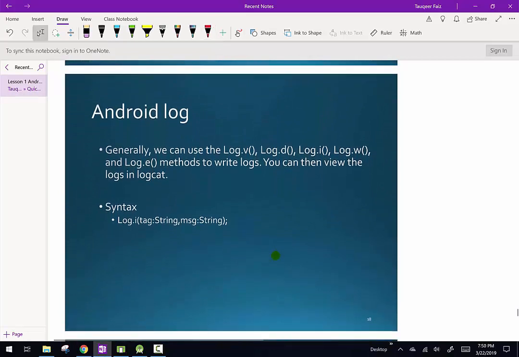Next is the Android log. Generally, we can use the Android log methods to write log information. This log information is useful for the developers, not for the users. So the developers can use this Android log from the debugging point of view. We have different kinds of log information: Log.v, v means verbose, Log.d for debug, Log.i for information, Log.w for warning, and Log.e for error. We use this in our Android application development.